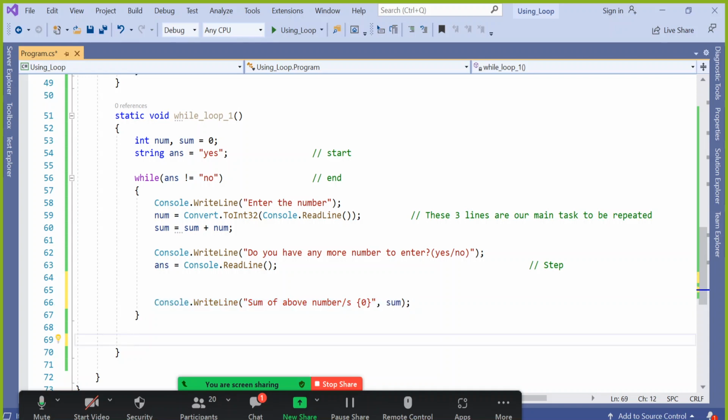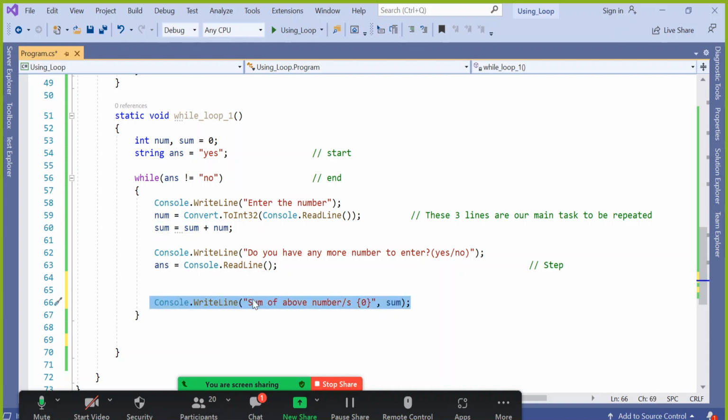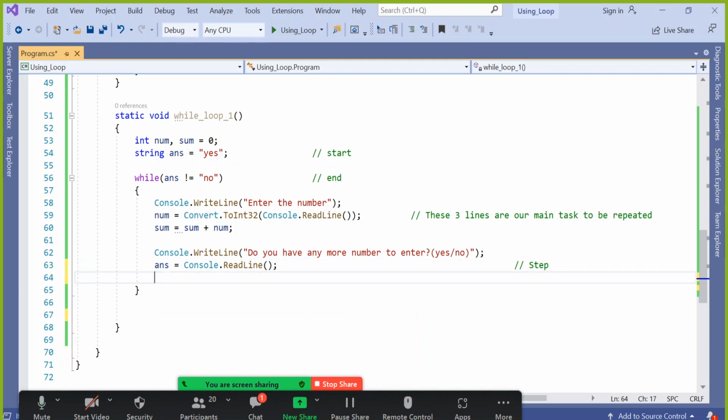Suppose the first time he entered 1, but initially it was 0. So 0 plus 1 is 1, so it will display sum is 1. But he has not yet finished. He is going to enter one more number, but it says sum is 1. Again he enters, suppose, 5. So 1 plus 5, 6. So again it will display sum is 6. Sum is 1, sum is 6, sum is 14, sum is 20. Every time you enter, it will go on displaying. But our question doesn't say that. Our question says to display the sum only one time. So come out of the loop and display that outside the loop. Mostly people make that mistake.